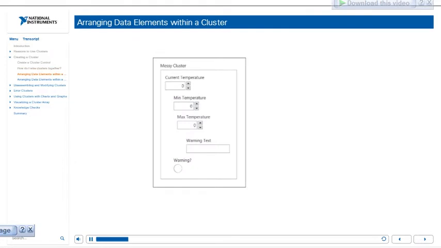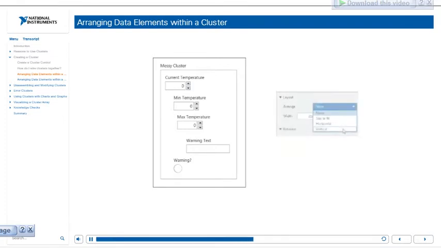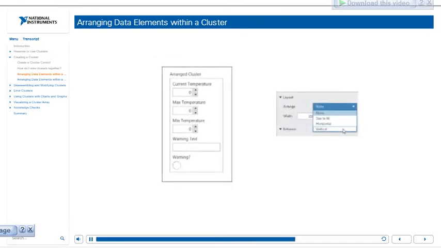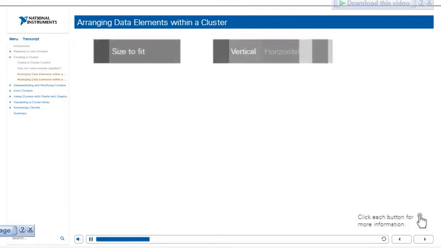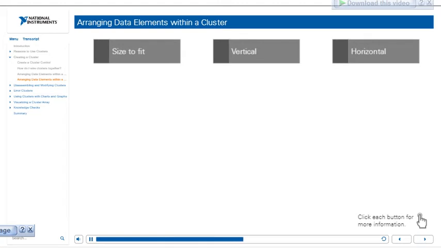When you create a cluster, the data elements will probably not be evenly spaced or aligned in the cluster. Use the Arrange drop-down in the configuration pane to automatically resize and/or rearrange the cluster. Click each box to learn more about how LabVIEW NXG can automatically arrange your clusters.